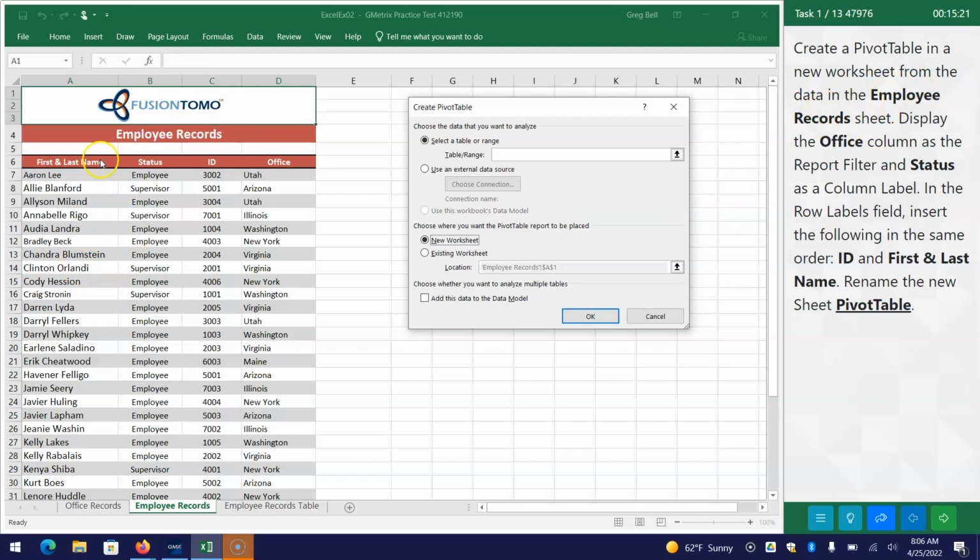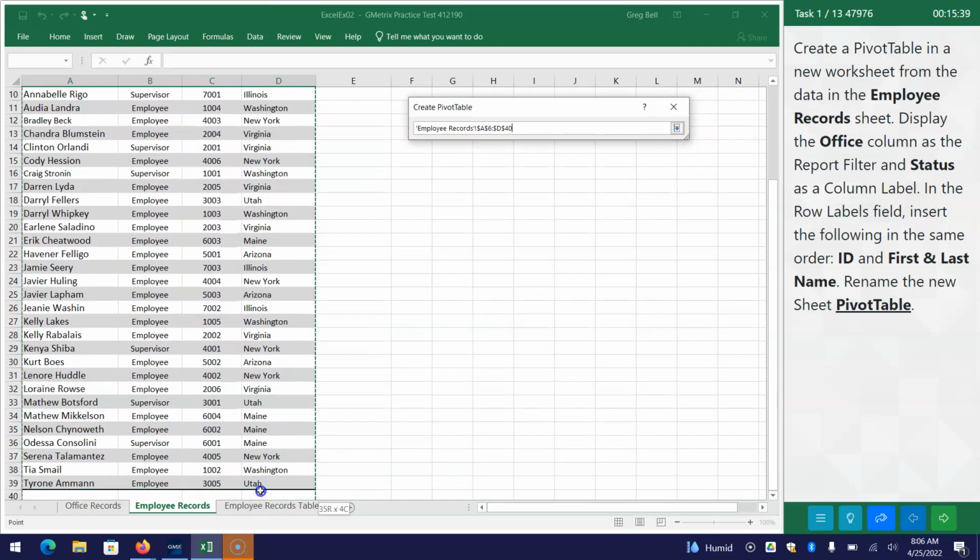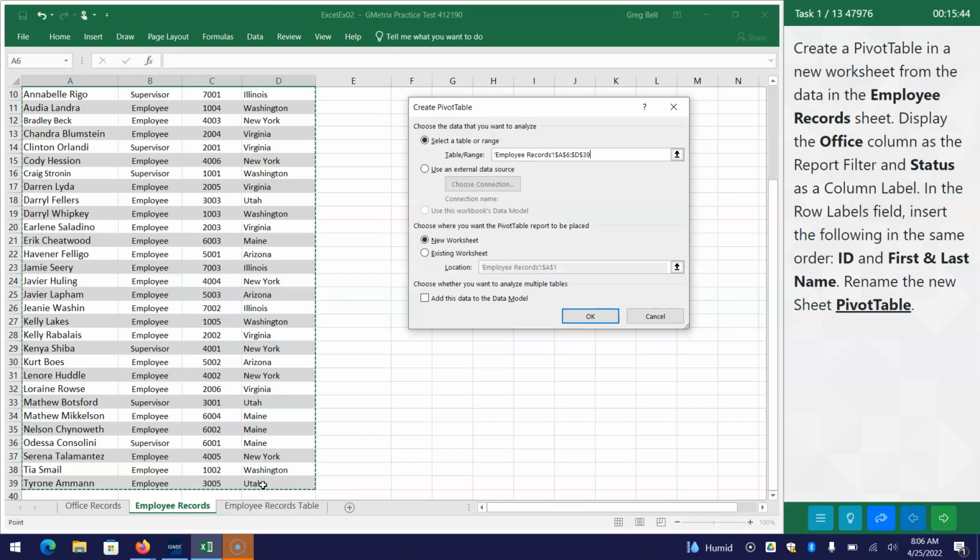Well, the data in the employee record sheet doesn't need to include all this header information here. It's basically going to start here with this label. Oh, I need to tell it what table or range. There we go. It needs to start here and encompass all of this data down here to the last line, which is row number 39. And we can see here that the table or range we've selected is employee records from A6 to D39. Okay. Now we're going to click OK because we just told it to put it in a new worksheet.